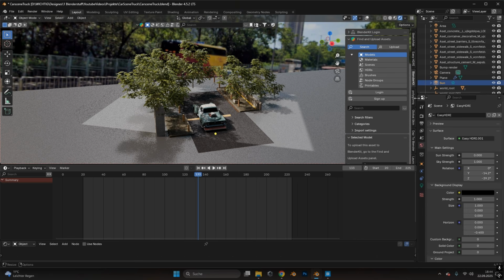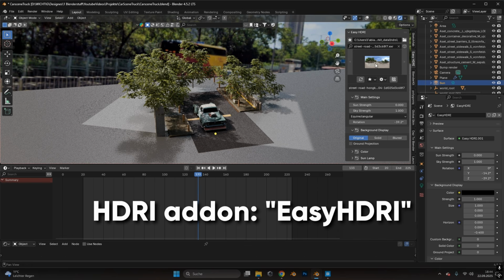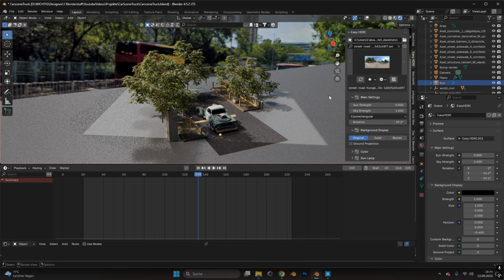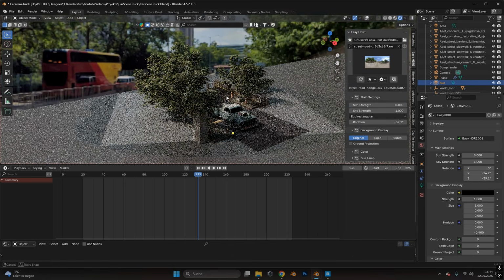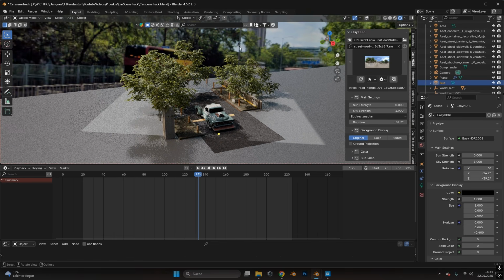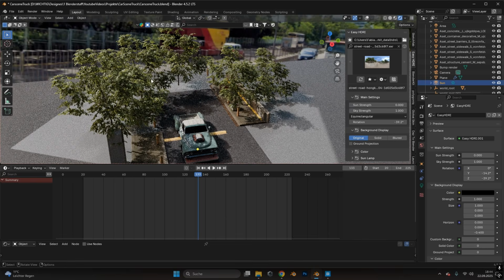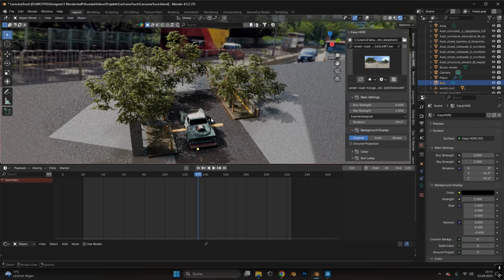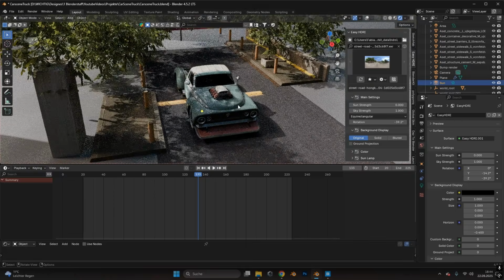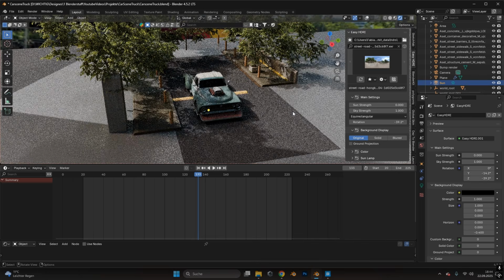You can easily load this in. I have an add-on, Easy HDRI add-on, but you can do this manually. Easy HDRI is free. And then just load in an HDRI so everything is lit up really nicely. And then add in a sunlight that comes from the side and the shadow gets generated from the trees. And this helps you sell the realism way more because nothing in the real world is perfect.